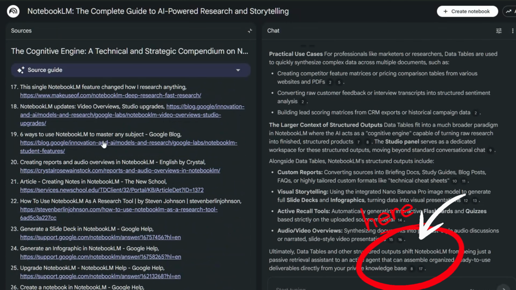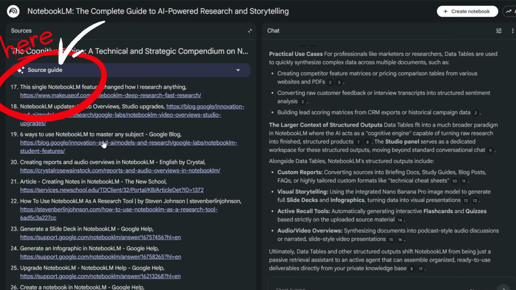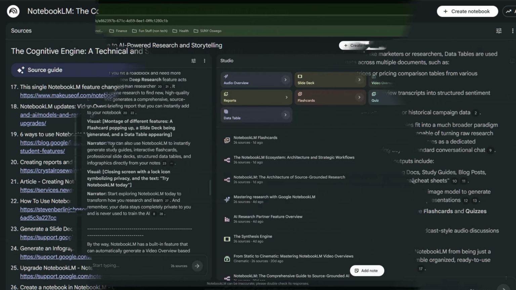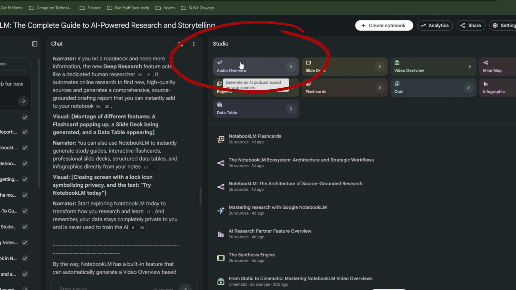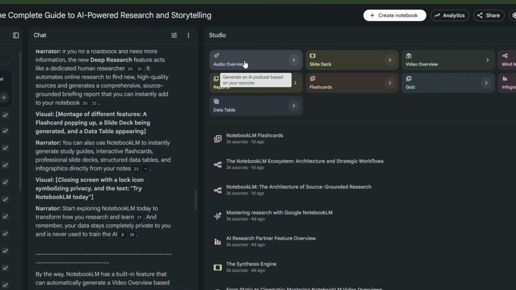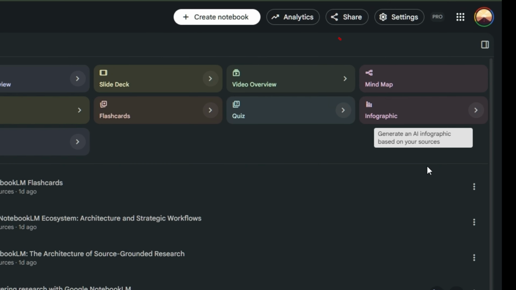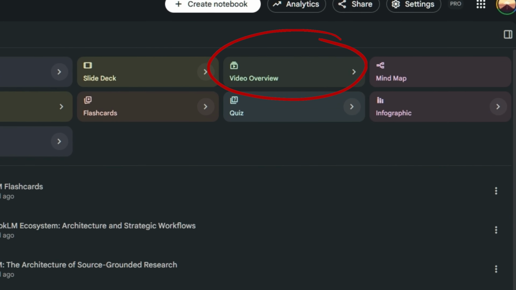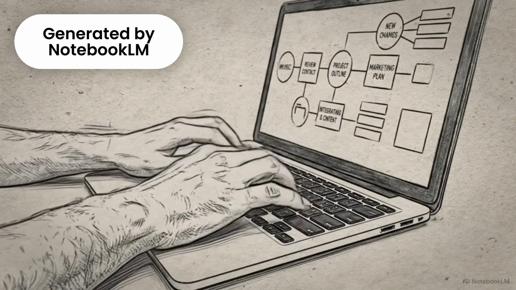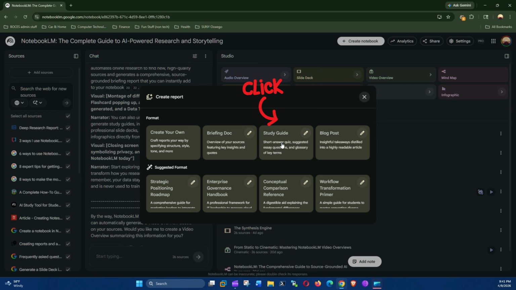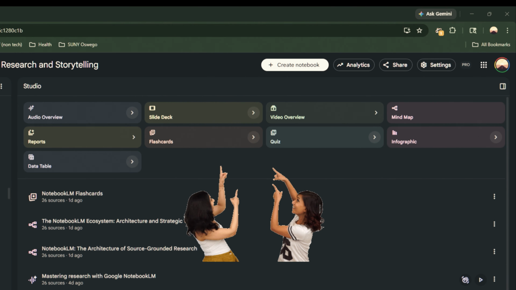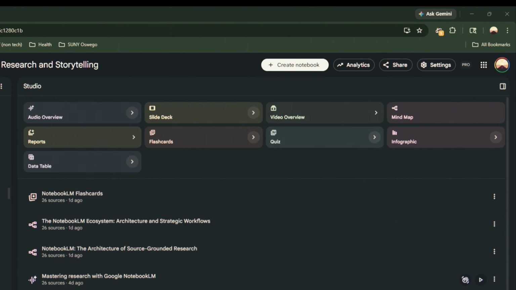Ask questions, and NotebookLM synthesizes answers with inline citations. In the Studio panel, you can create an audio overview. That's the famous podcast-style conversation between 2 AI hosts. And the new video overview, which pairs that narration with auto-generated slides and visuals. It can also generate study guides, flashcards, slide decks, tables, and infographics.